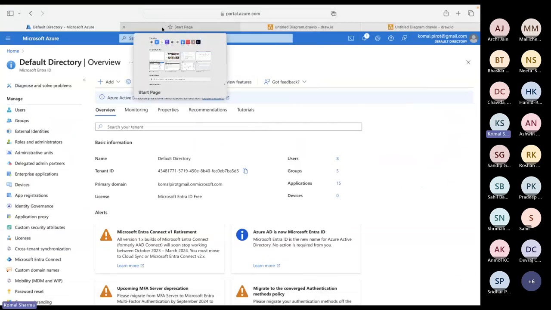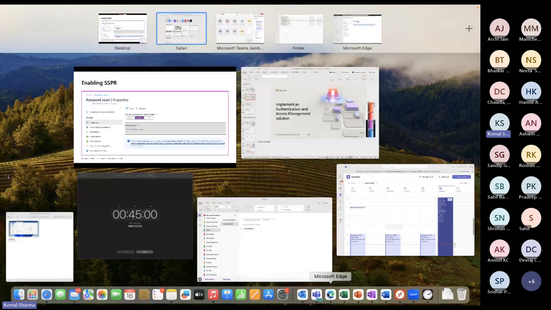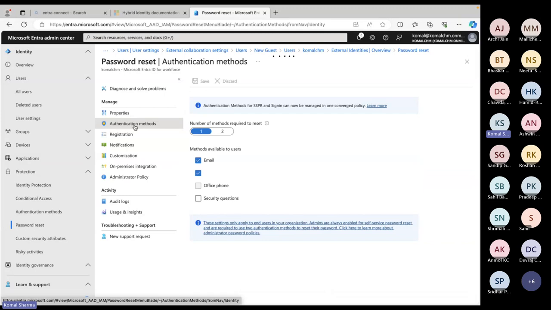Let me again sign in. So this is not allowing me because I have not set up the other authentication method. Do you remember when I was trying to sign in with my test user, it was asking me to set up my account. So that setup is not done, because of that it is not allowing me for the same. Like if I go back to self-service, there are some authentication methods that I have set.